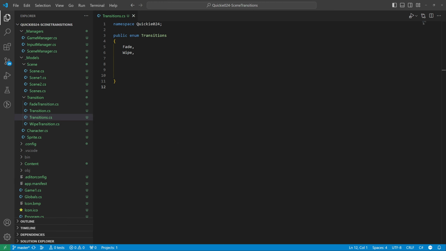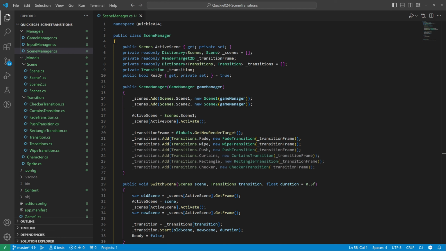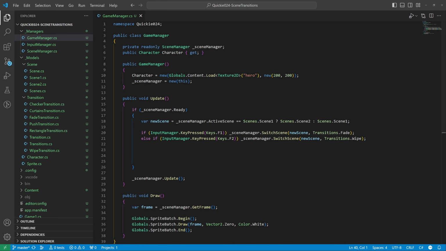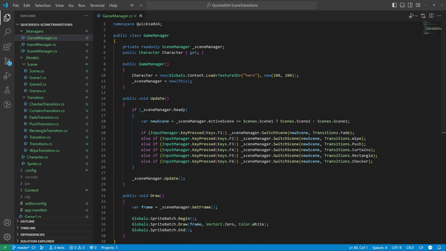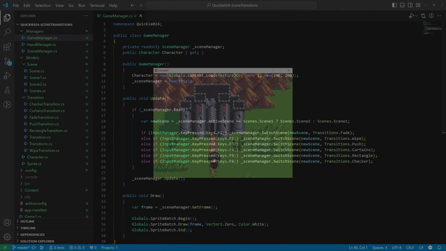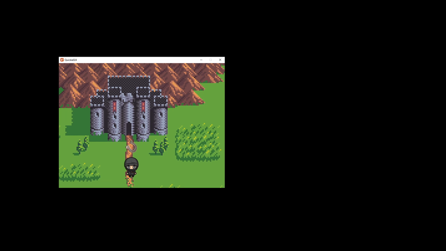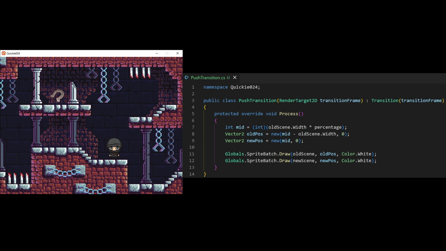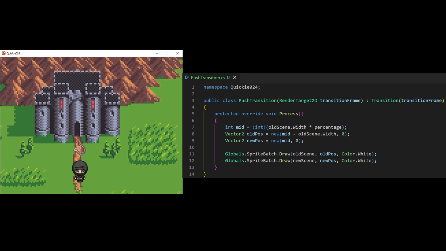Let me speed things up a bit by adding 4 effects at once. Let's add them to the dictionary. Assign activation keys. And we can take a look. I will show you the process method code for each effect on the side. The push transition slides the old scene away while pushing the new one in.